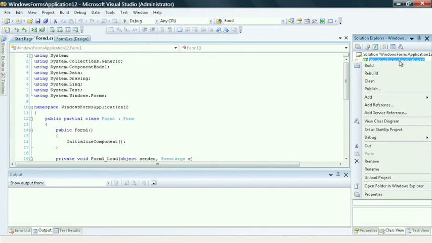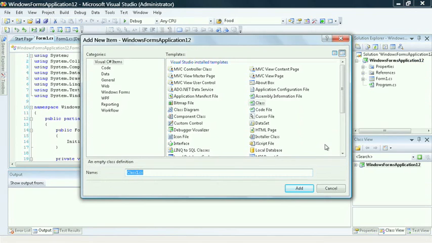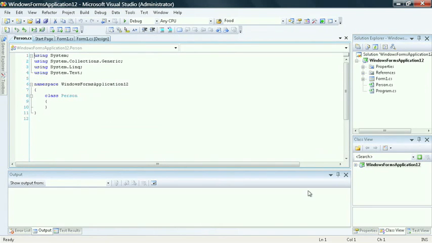Right-click on your project and select Add Class. Let's go ahead and give it a name. We'll call it Person. CS is the extension for a C# file. Select Add. This will pop us into the code editor for the class.